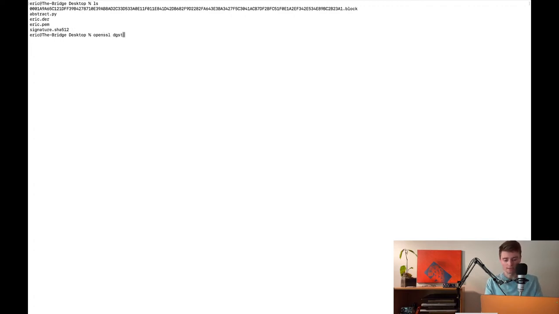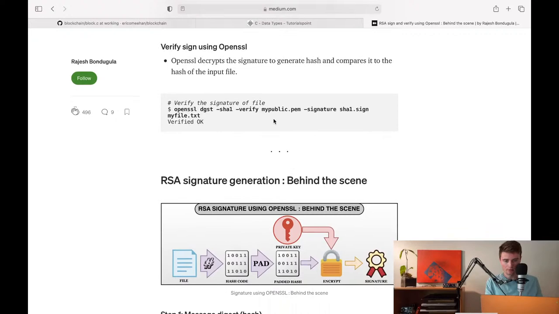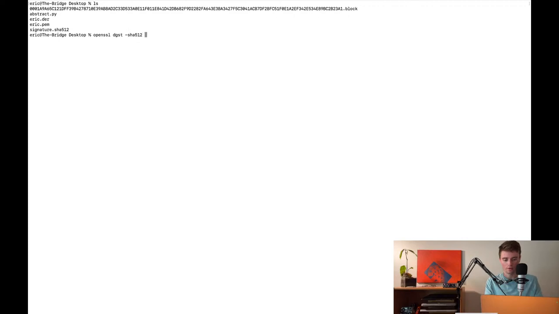And what I can do is say openssl dgst. And again, I need to check the format of this. Verify, yeah. -sha512 -verify eric.der. So now I'm using the DER, the public key. So I signed it using my private key. And now what we're trying to do is validate my authorship of this abstract.py file using my signature and public key. So I need to specify key form is DER because I'm using that raw binary format. So we specify that and anything else I need. Ah, that's right, -signature. And then it's on the file. Is that right? Verified, okay.